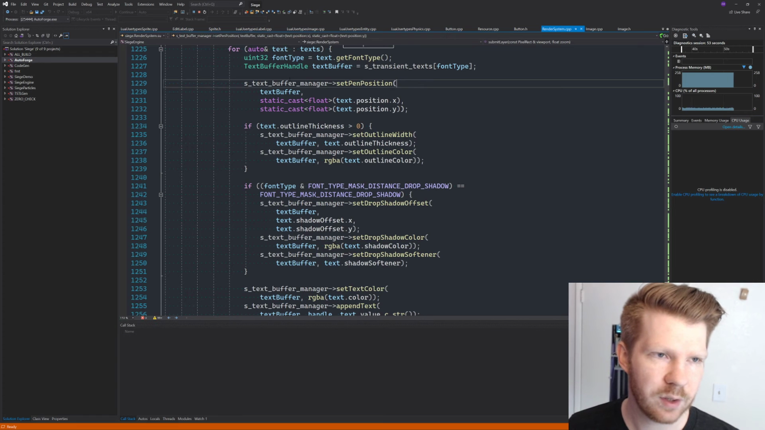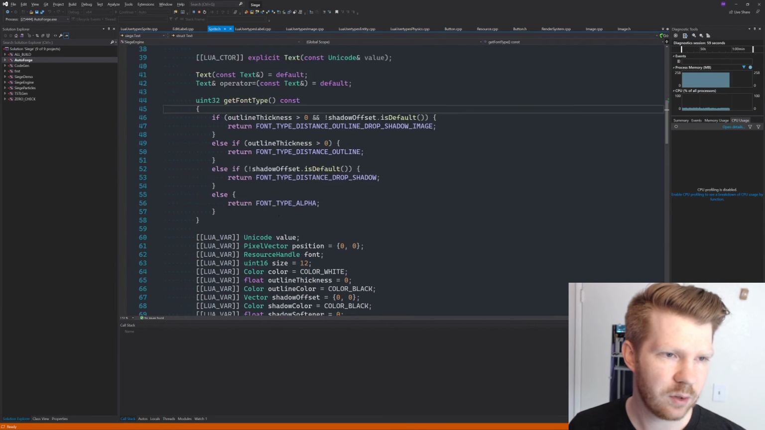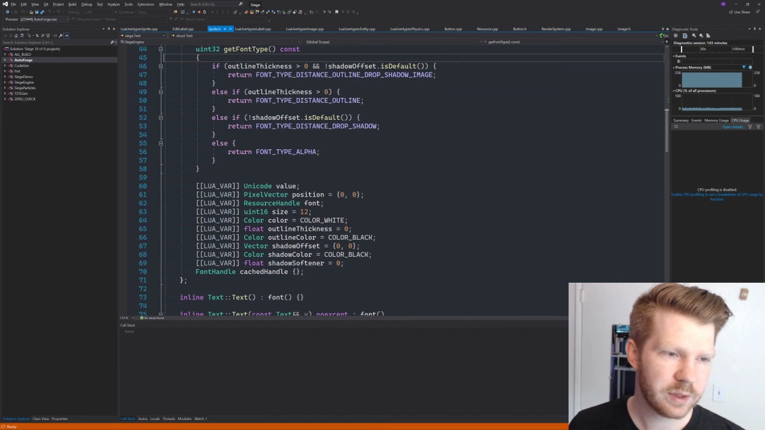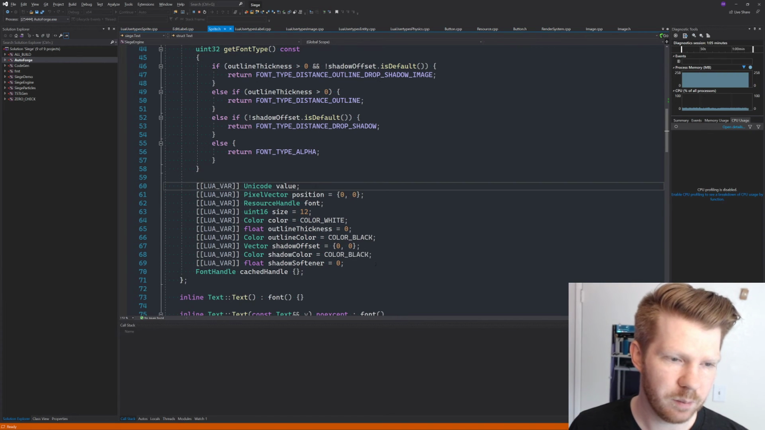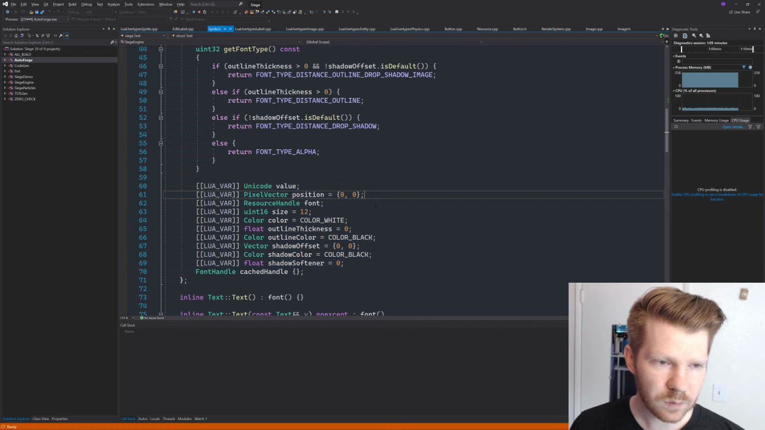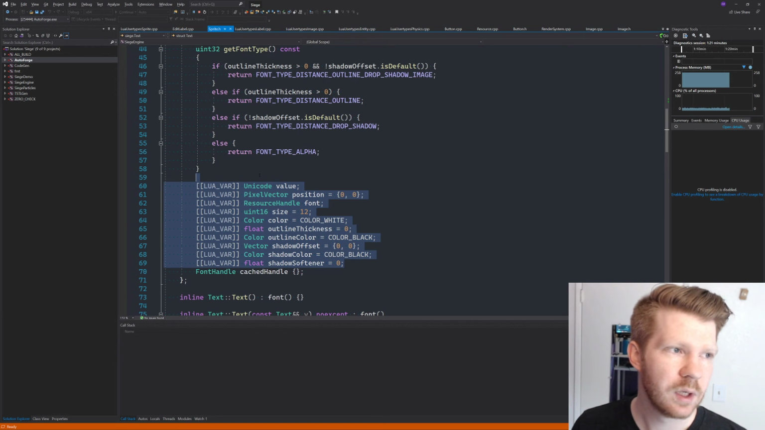If we look at our text here, we'll jump to here. This is our text class. And so it's really simple. It just contains a bunch of data. We don't support transforming it whatsoever, and maybe we could do that. That could probably be done through shaders.